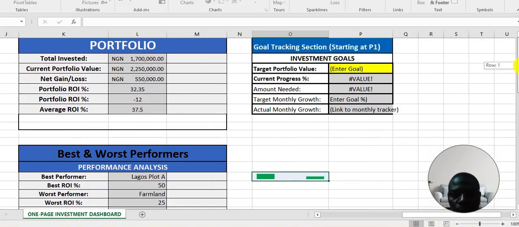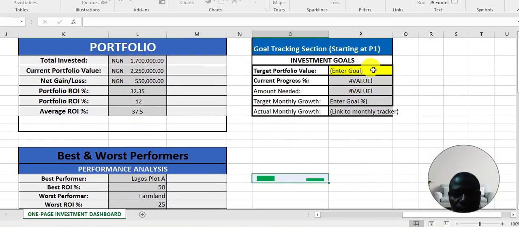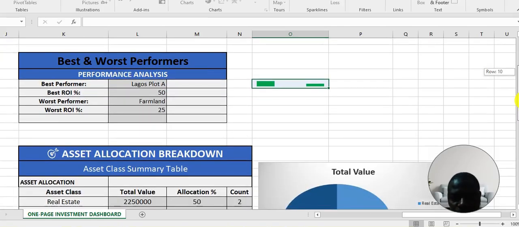So here you have the goal tracking section. What this goal tracking section helps you do is to know if you're really keeping up with your targets. Probably you set a goal that you want to make 2 billion by the end of the year. So here it shows you the graphs. What do you need to do to improve, or to reach your target?